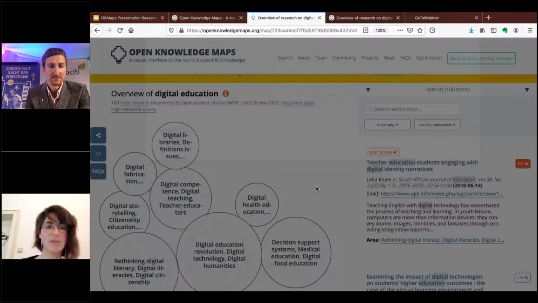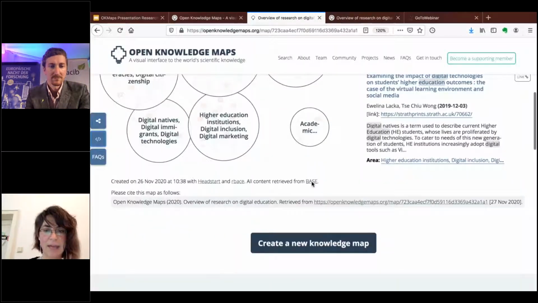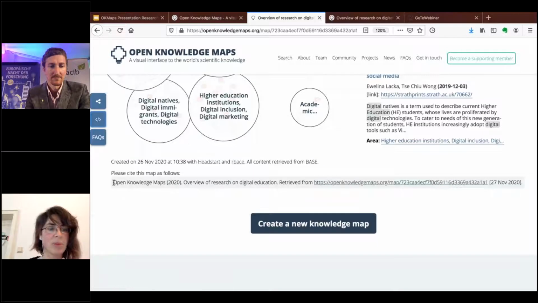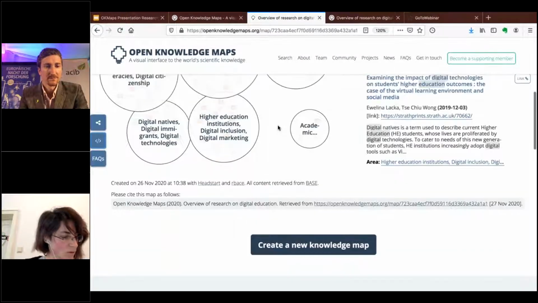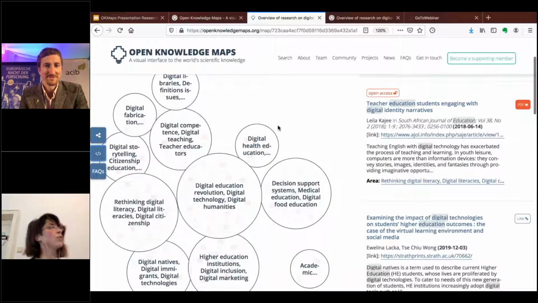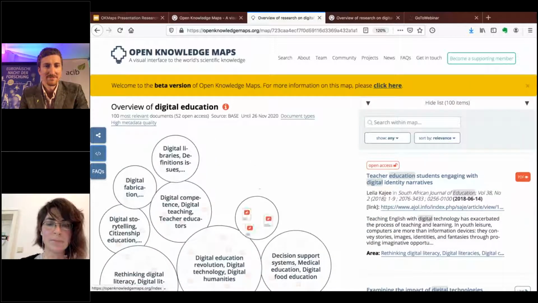Finally, every map that you create is also citable, so you get a link, and on the bottom here you also get a citation that you can just copy and paste wherever you need it. Right, so just check if I have not forgotten anything that I wanted to show you. Looks good. Then I will go back to the presentation.